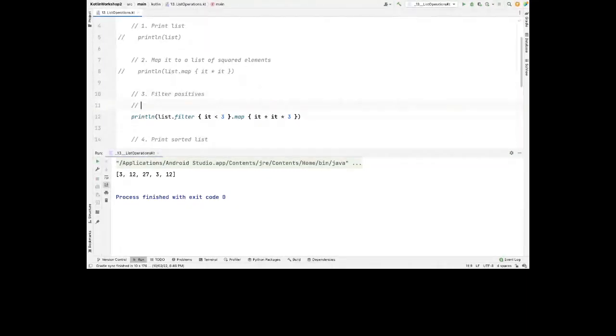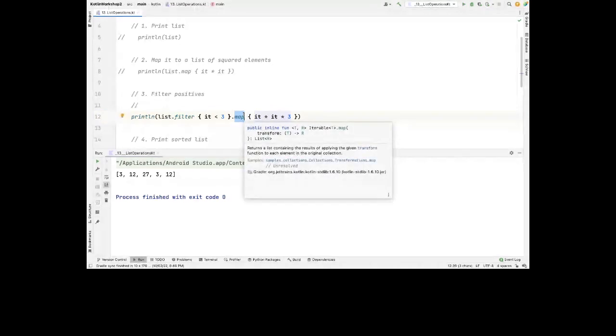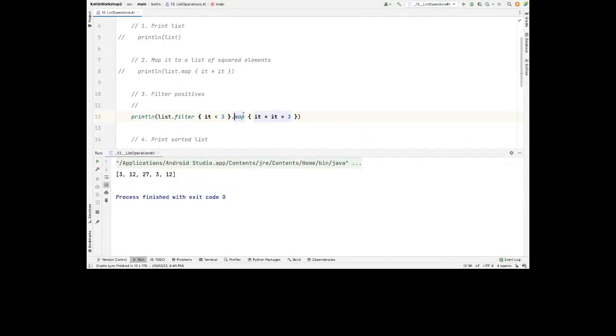Does anyone know what would have been the Python version? Because Python is said to be like the most concise language. So how can you filter and map in Python? Give it a try. Using lambda function. Yes, you have a filter lambda function. You can do that. But the syntax will be pretty big, right?